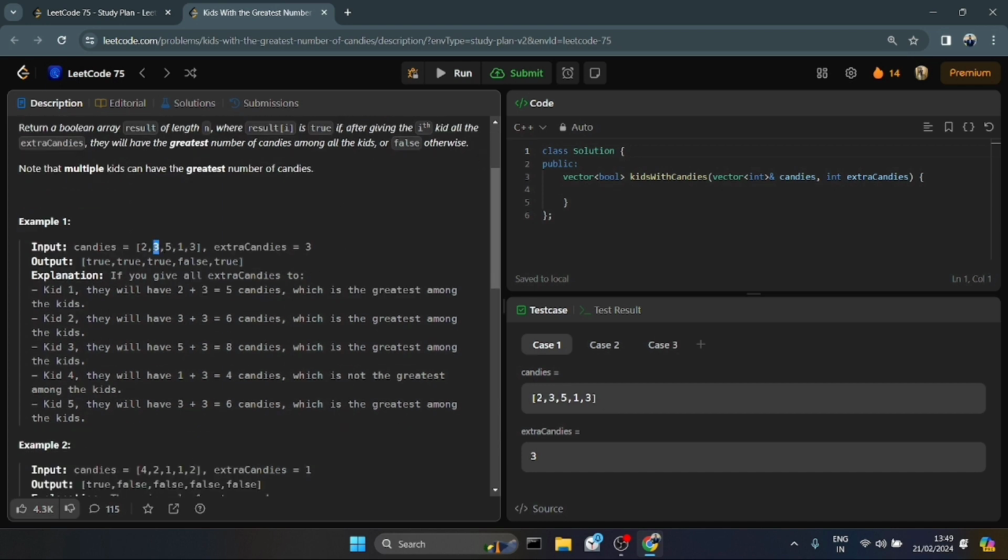Let's come to here, the 3. 3 plus 3 is 6, and it's the greatest among all. So that's the reason we are adding true here. The 5: this child has 5 candies, and we provide 3 more, now it's 8, and it's the greatest among all the kids. So that's the reason it's true.